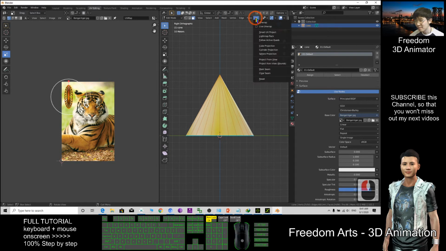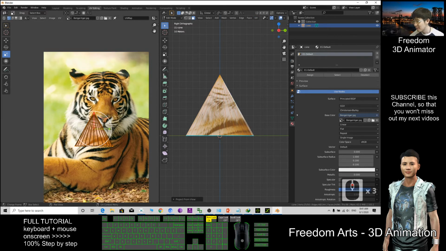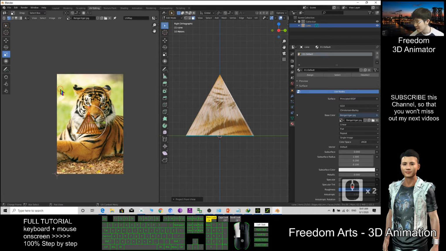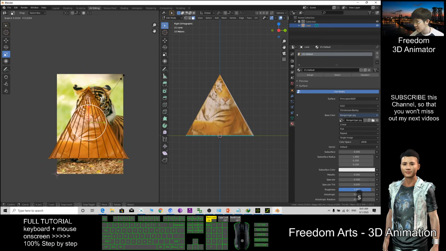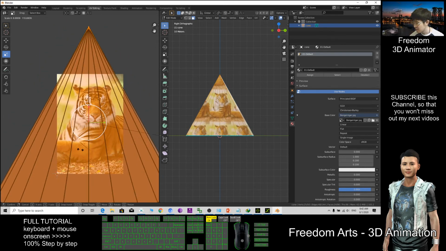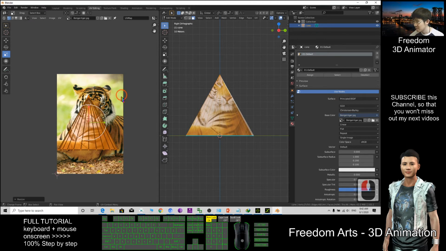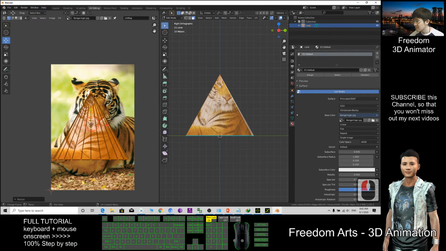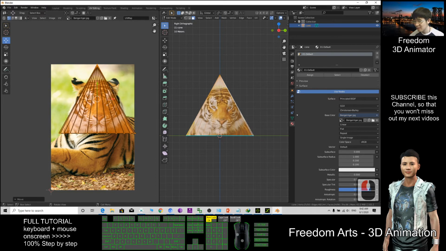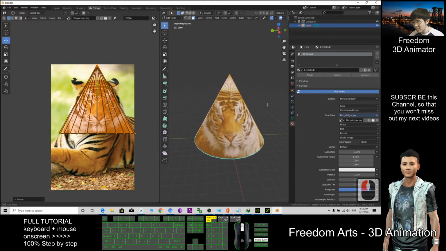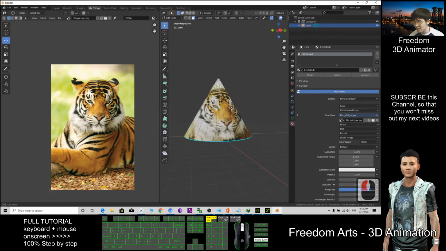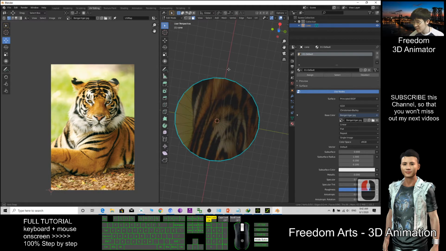And here UV, project from view. Now you see it automatically projects from view. And this one I want to scale it, S, make it bigger, move it to the tiger head. So now you can see it automatically projects from this view. It changed the texture immediately, including here.